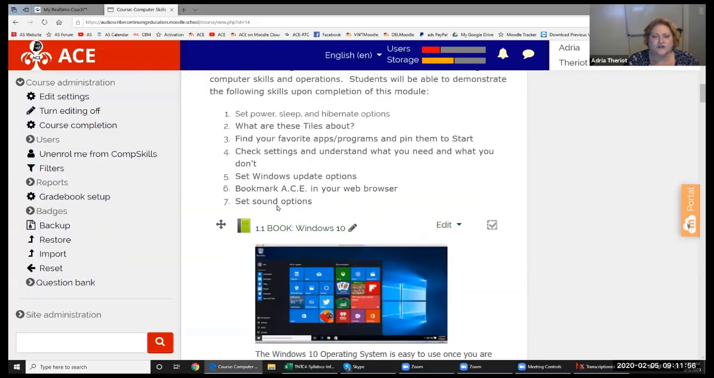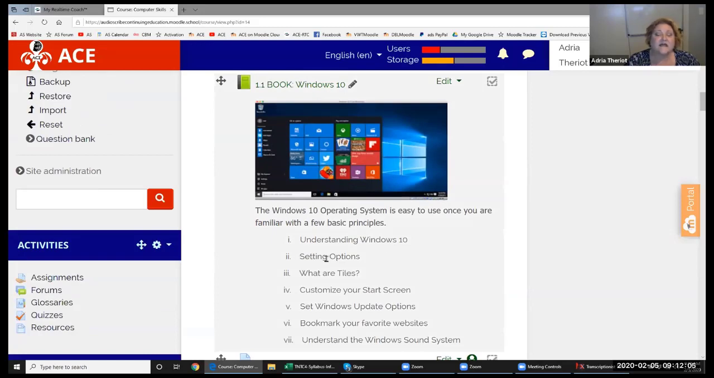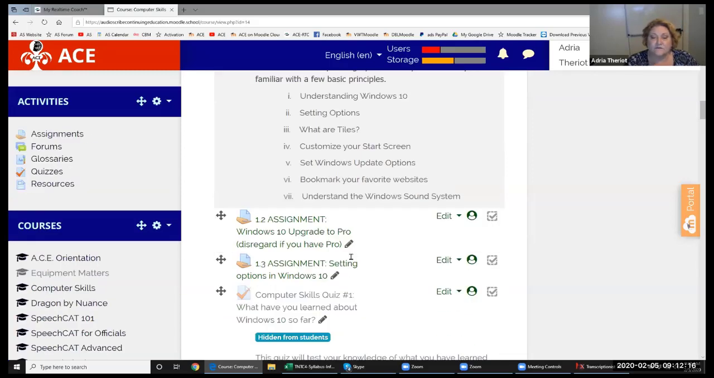You definitely want to follow all of the settings that Michelle has set here in understanding Windows 10 and setting options. So you definitely want to do that when you go through it this week. You want to go through and make sure that your system settings reflect those that we have here. You do not have to worry about the assignment Windows 10 upgrade to Pro. That is for people who have Windows 10 Home. You guys already have Windows 10 Pro, so you don't have to worry about that.